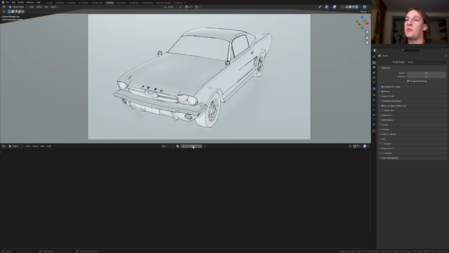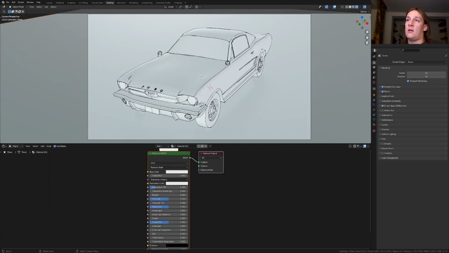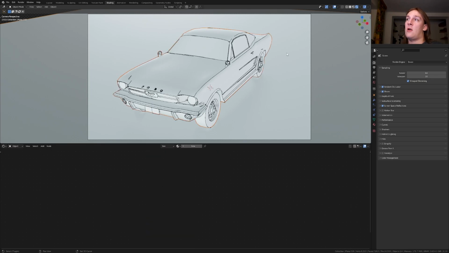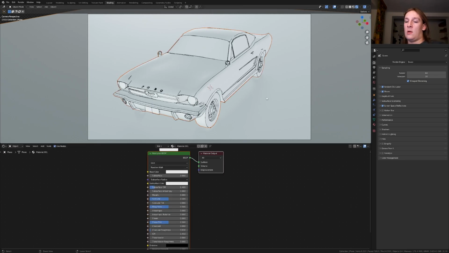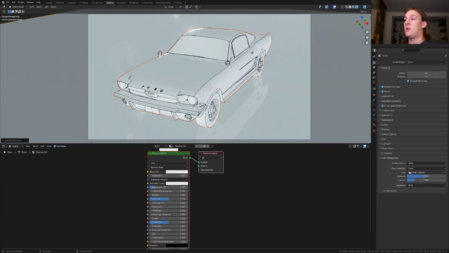With the plane selected, click on new and let's shift click on the car, and again shift click on the plane, and now press Ctrl L, link materials. All I'm going to do here is to set the roughness to 0. Under color management, make sure the look is set to very high contrast.